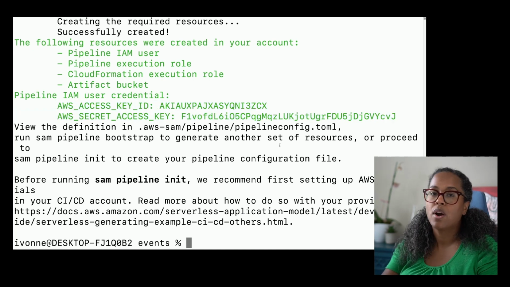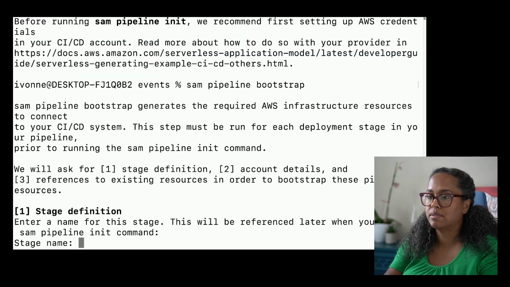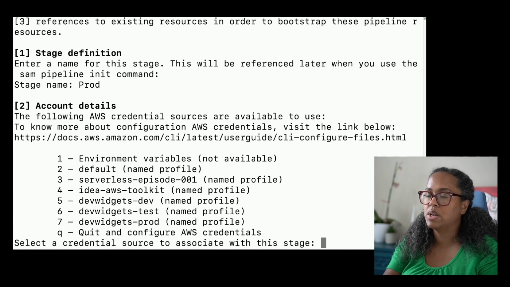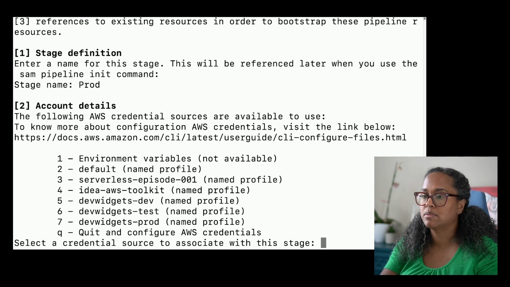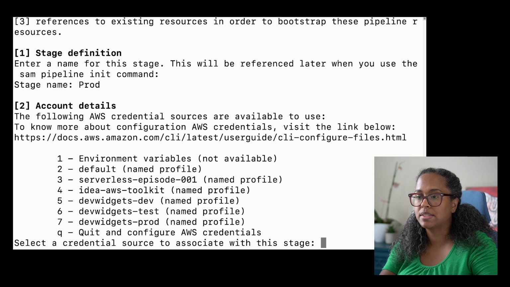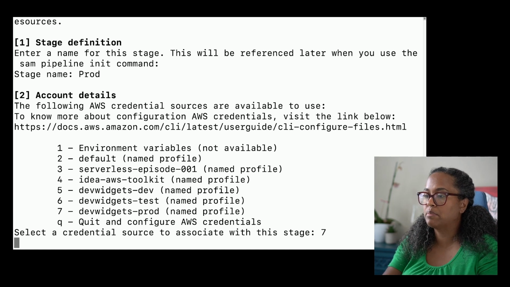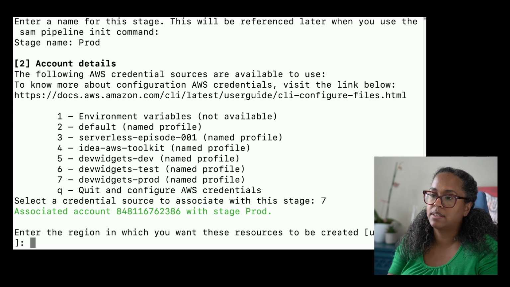All right. So we created our test resources. Now we're going to run the SAM pipeline bootstrap again to be able to create our prod resources. So let's press enter. We are going to call this prod. Press enter. We are going to again go through the same questions we had here. In this case, the credentials I am going to choose is number 7, which is DevWidgets prod. So we press 7, we press enter. It shows us the account ID. Make sure that that's exactly what you expect.